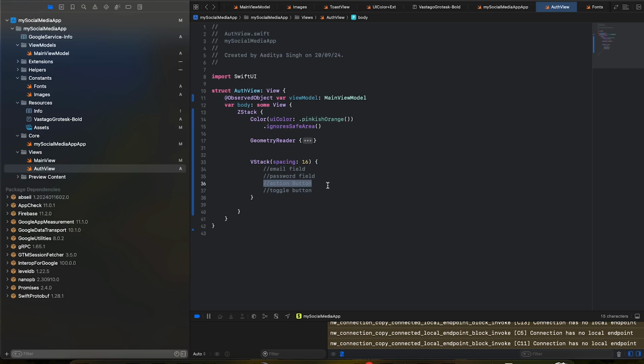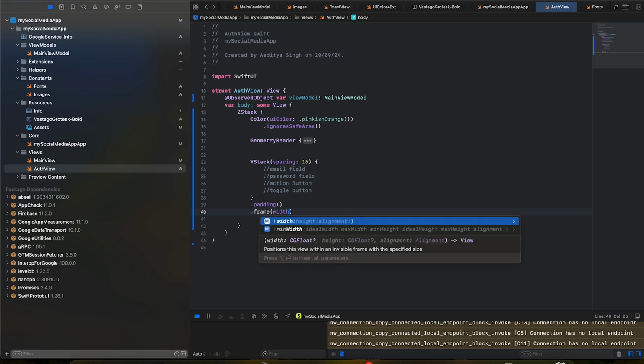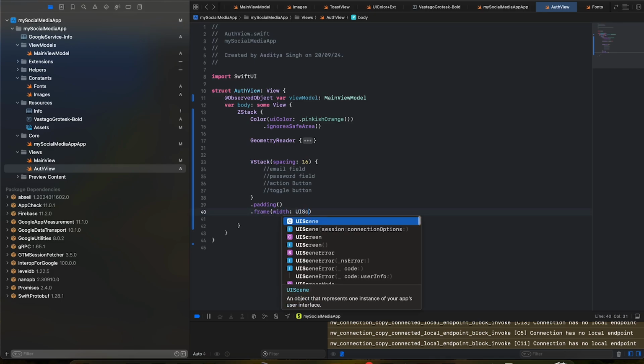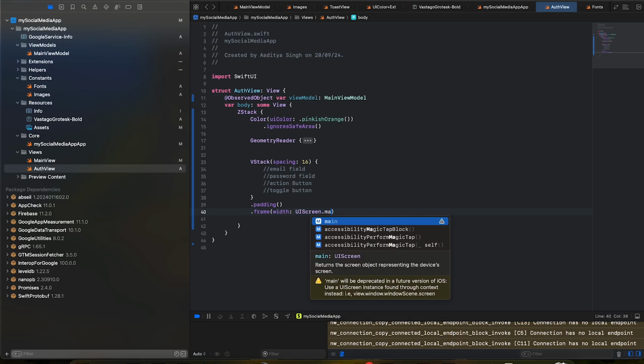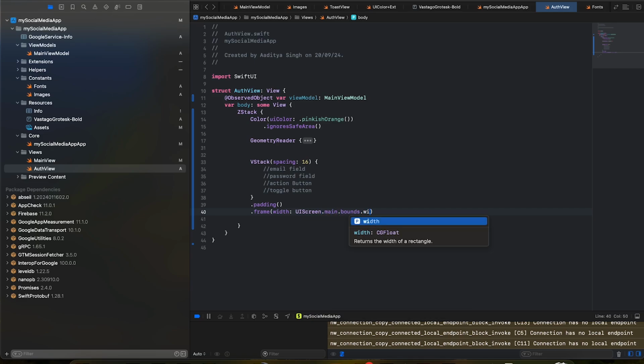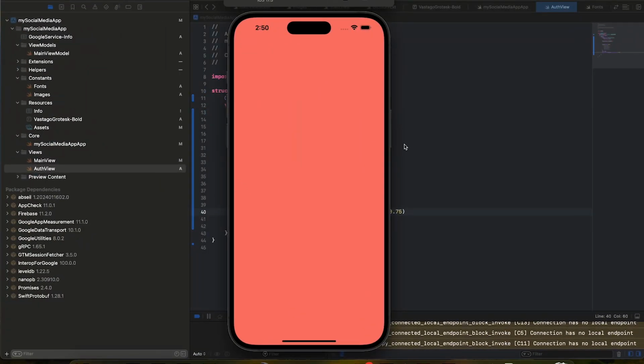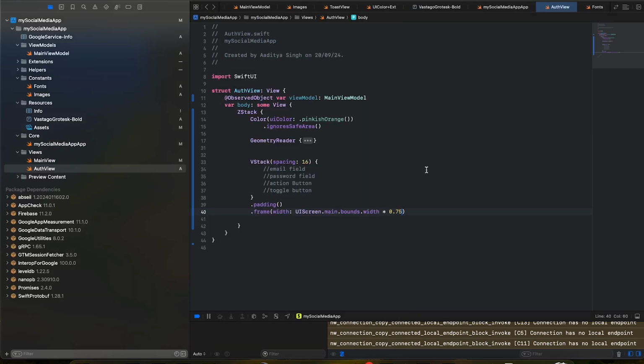So this much we have done, and how about we go and add padding. And now that we have done this much, we can have a frame here, and the frame should be almost as wide as the screen. So for that purpose we would use UIScreen.main.bounds.width, and we can multiply it by 0.75. The reason why I did it is because we don't really want our VStack to be edge to edge with the screen, so I'm giving it some space on the sides. So this is done for now.